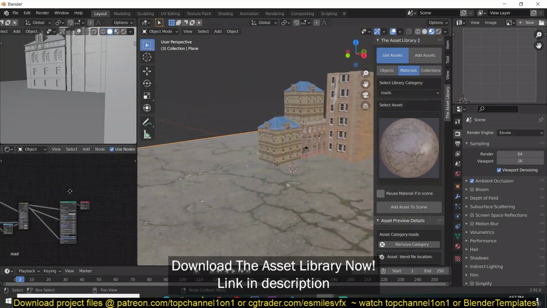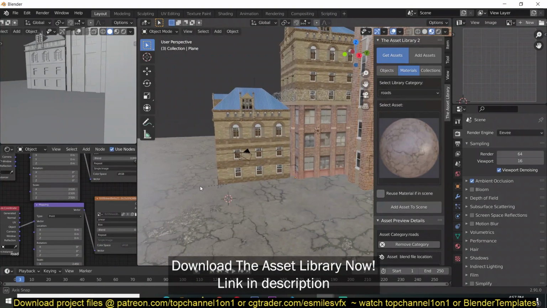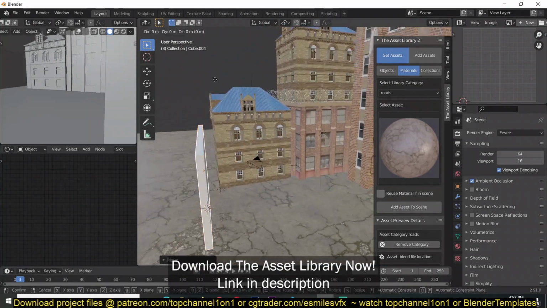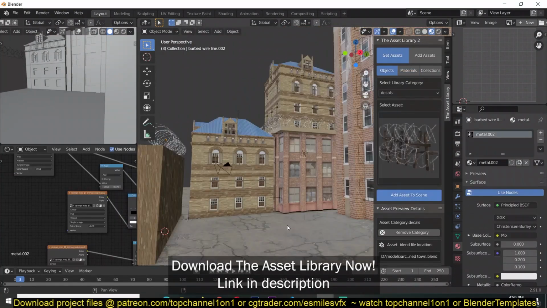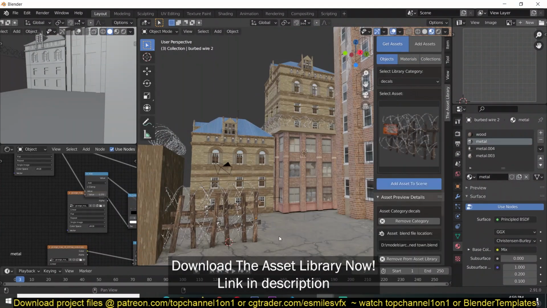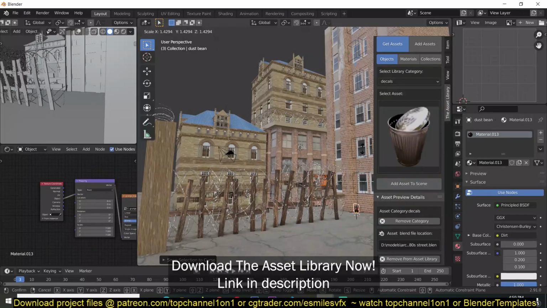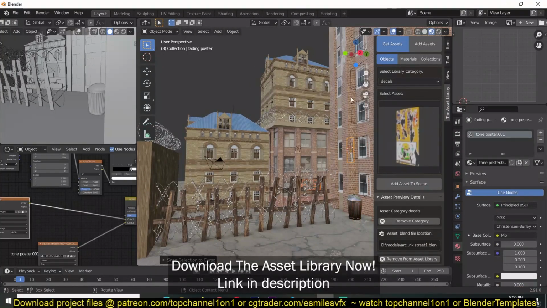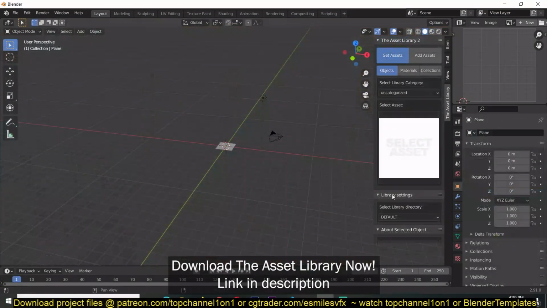Now, basically, if you don't know what it is, it's a Blender add-on that lets you manage your assets, materials, collections, everything, and makes it very easy for you to access or reuse any of the digital assets you have made. If you have used the previous version, you'll see that I've now added a library settings panel.